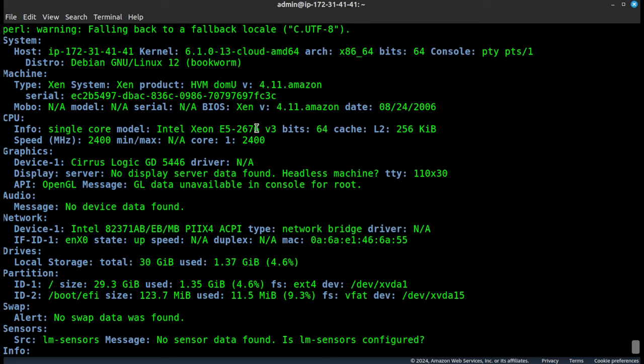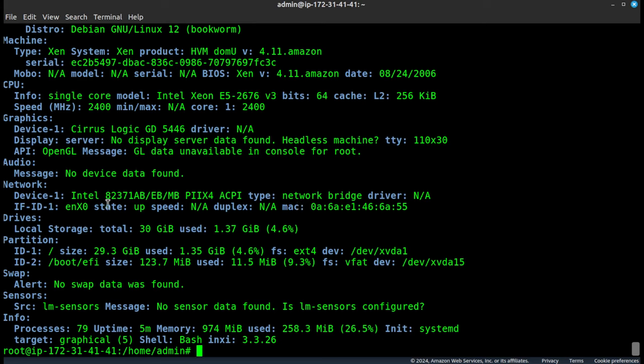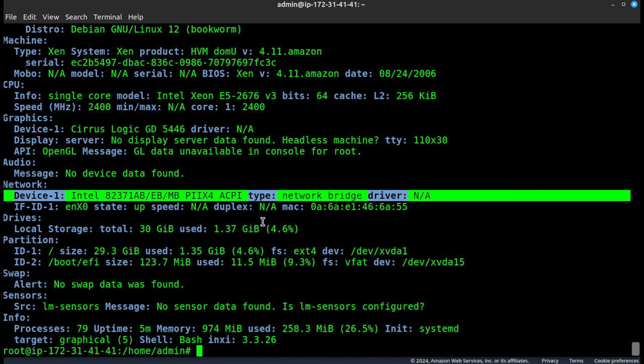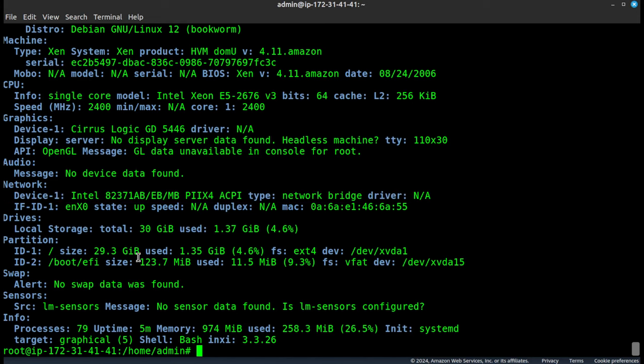We can see we have right there Intel Xeon E5-2676. Interesting. I wonder if that's real or emulated. So that's an interesting processor there. We have a Cirrus Logic graphics is what's running on this machine. We move on down, what we have for network right there, and that is about it. So there you go. Now we have our machine up and running.